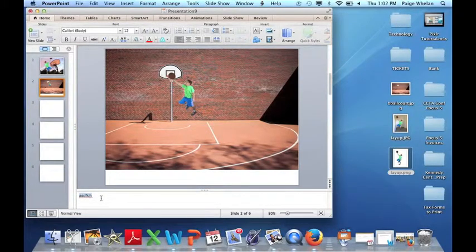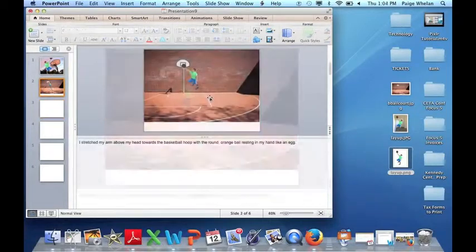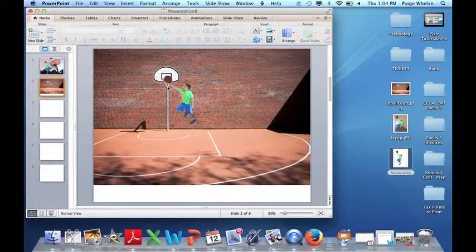So if that was about me, I could say that I stretched my arm as far as it could go with the round orange basketball resting gently in my hand like an egg. Maybe an egg is something that you would try to hold gently, because it looks like I was definitely holding that very gently in that picture. So then you have your pictures, add them all in, come down here to write your notes about what's happening. I should be able to write so descriptively here that my reader is going to see this picture in their heads when they read my story.